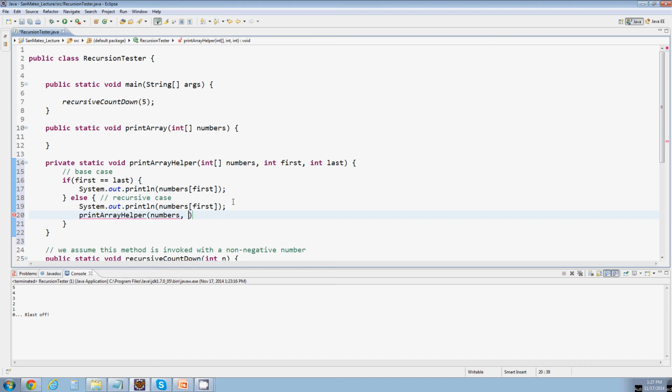But now I've already solved the part of the array that I need to print. It no longer spans from first to last because I've already printed the element at first. So now the array spans from first plus 1 to last. This is how my problem size gets reduced, because I've incremented first up one.